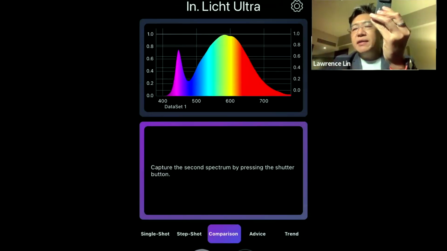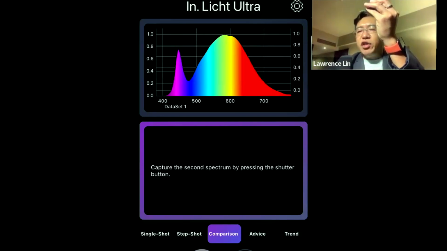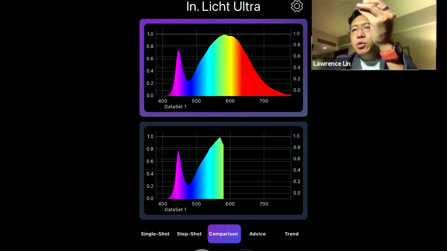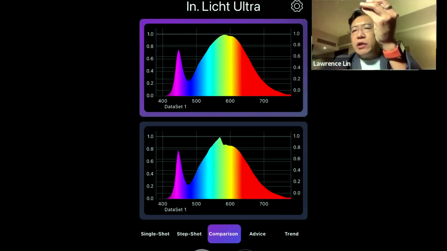It's a comparison. If you have 2 fixtures or 2 lighting environments, you want to check the difference between these 2 spectrums. You can easily compare these 2 devices.